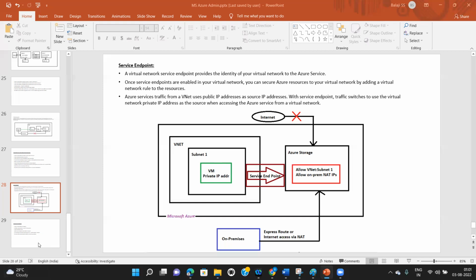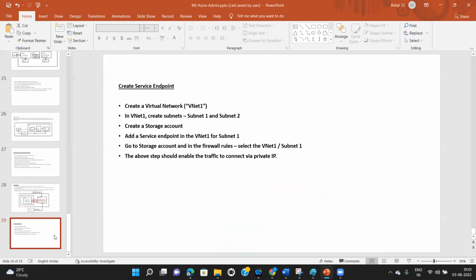I just want to show you the steps that we will be following as part of this demo. It's going to be a very simple demo. First we'll be creating a virtual network, which I'll be naming VNet1, and in this virtual network I'll be creating two subnets, subnet 1 and subnet 2. I'm not going to create any virtual machines. Let's imagine that whatever resources you add in subnet 1 and subnet 2 will have the respective access, based on the service endpoint we are going to create. For now, just follow the steps.